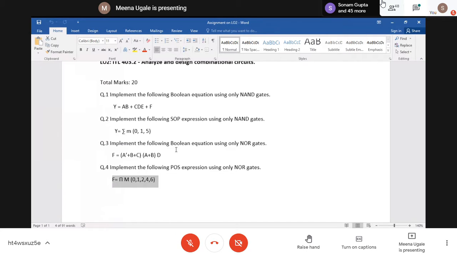Please remember this. You have to go for further simplification using KMAP only for these 2 equations, question number 2 and question number 4. One is given in SOP format, the second is given in POS format. The SOP equation you will design using NAND gates and the POS equation you will design using NOR gates. So these 4 questions are there.